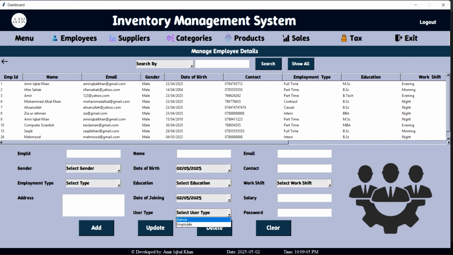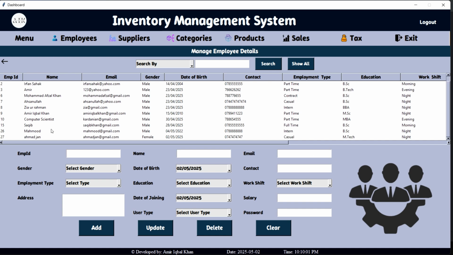In the user type, you have the admin and the employee, email, contact, work shift. You can see there are 3 values here in this combo box: morning, evening, and night. The salary and the password. Whenever you fill these entries and click on the add button, it will be automatically added to this tree view, and meanwhile its backend database will be updated with the values you enter here in these entry fields.